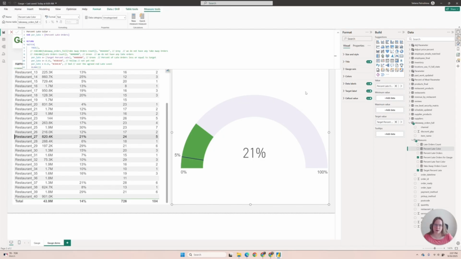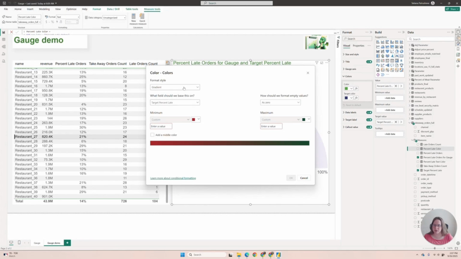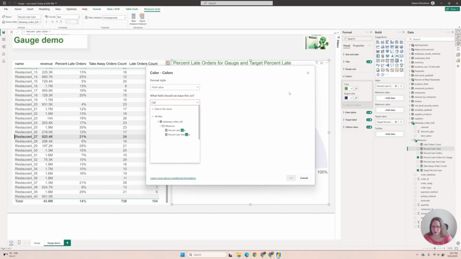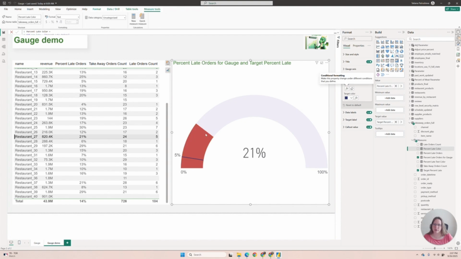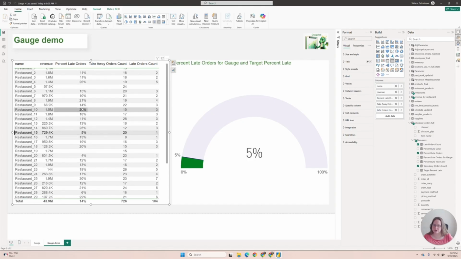So if we now go to our gauge and update our color, here we can get the color formatted. We created a measure, so we need field value, and we look at the color. Okay, that's good, so the color updated. So if we look at 5%, 5% or below is a target. So here the color is green. This one is red, and this one should be yellow.